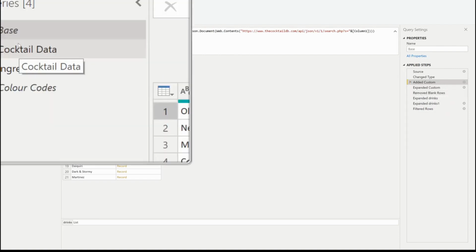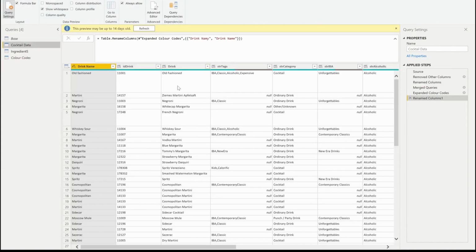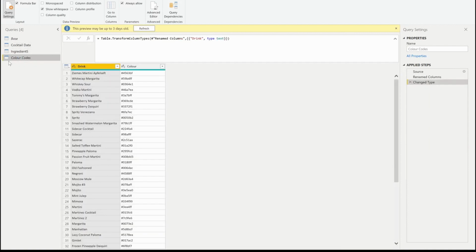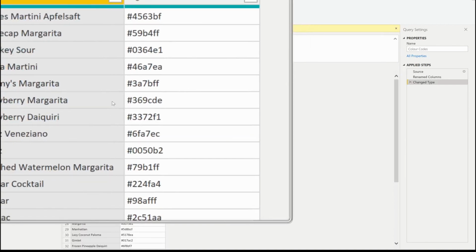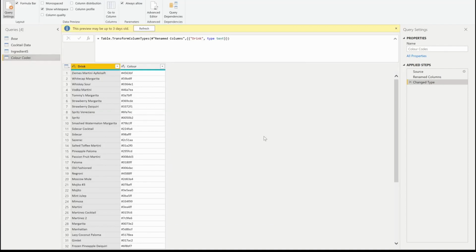There are a few other things I have here, like various queries. I'm not doing much in each query. I have cocktail data, which is basically providing me all the cocktail information. I have ingredients, which is again referenced from the base query, but it is providing me all the ingredients information, especially the image files that I was talking about. Then the other query I have here is color codes. For each drink, I specified a color. I'm going to talk a bit more about how I managed to get these colors in a bit. So this is basically what's happening in the Power Query.